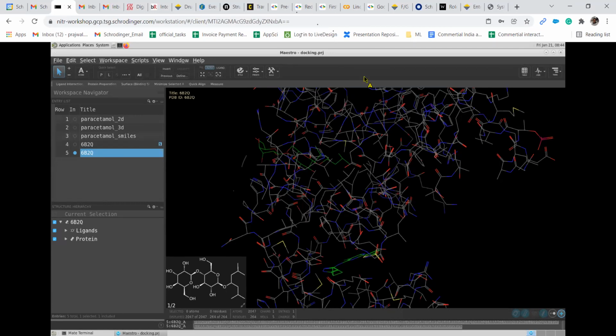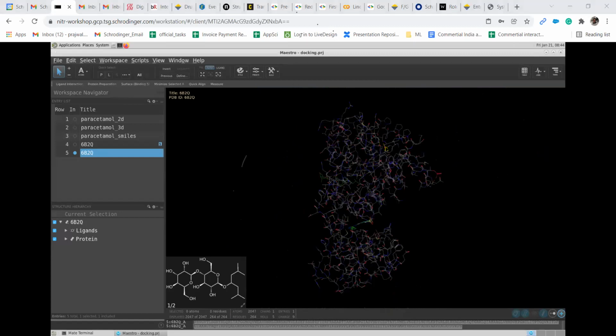So the first task, whenever you have a protein structure available with you, is that we need to prepare that protein structure, and this is exactly what we are now doing: preparation of the protein structure. To prepare the protein structure, there are many problems associated with it, and to get rid of all those problems, we have the protein preparation workflow.